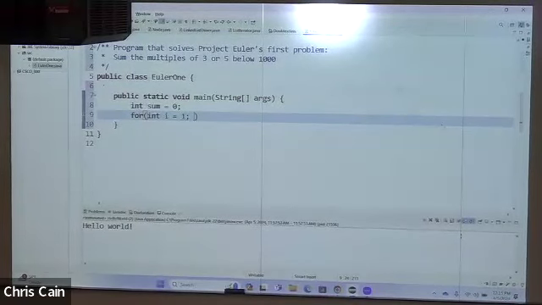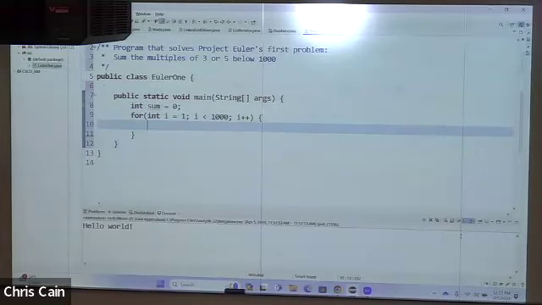What should the termination condition for our for loop be? Less than 1,000. Yeah, I'm going to say if i is less than 1,000, we will continue. And what are we doing each iteration of our loop? Incrementing i, great. Now we need to figure out if the current value of i is either a multiple of 3 or a multiple of 5 or a multiple of both.